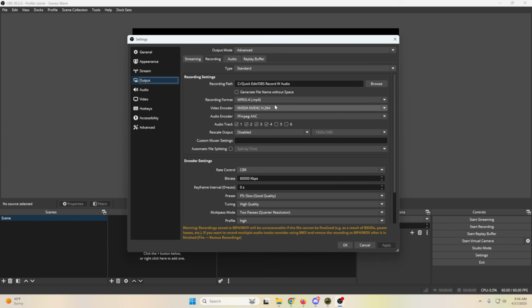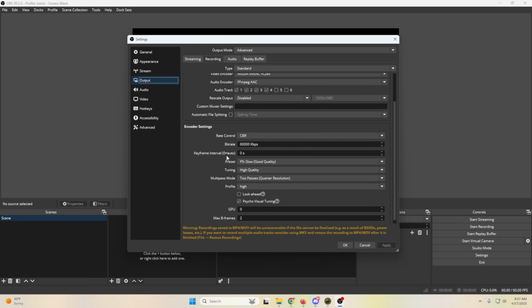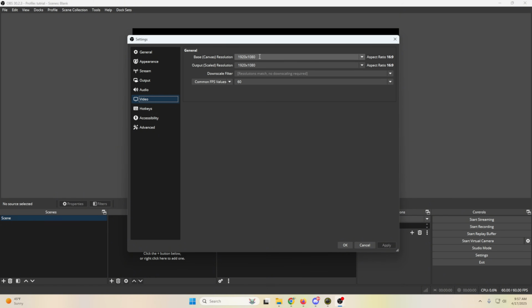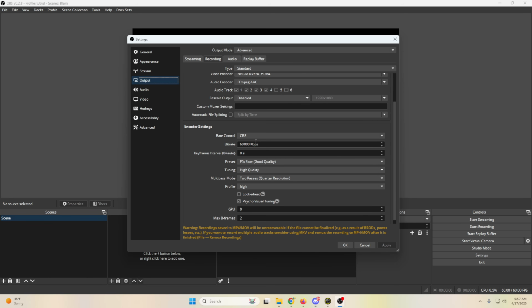Now, if you have a built-in encoder in your video card, you're going to want to select that here. Your audio track settings are going to depend on whether you're going to do any separate audio tracking or anything like that, and I can show you how to do that in a minute. We don't want to rescale our output, we want to get what we get, so basically we can move down here. Now your bit rate is going to be controlled by the actual resolution that you're going to be recording at. If we go over here into video, you can see that right now we're set to 1920 by 1080. 60,000 kilobits per second is probably a little bit overkill for 1920 by 1080.